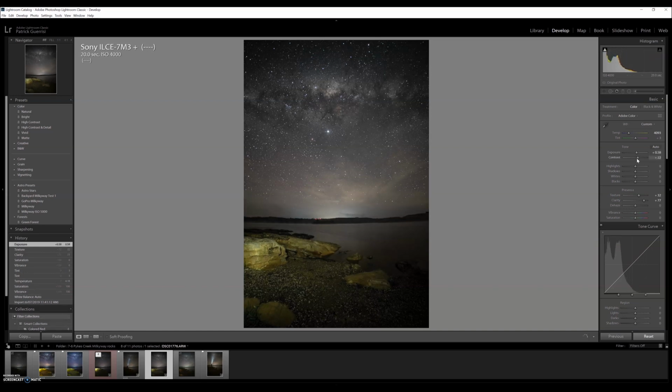Exposure a bit. There's a bit of light pollution there, so you've got to be careful with this bit. Can't push it out too much, but we can put a gradual, like a radial filter there. Might be able to fix it a bit. Increase shadows, make the foreground pop out a bit more. All the way to 100 too.